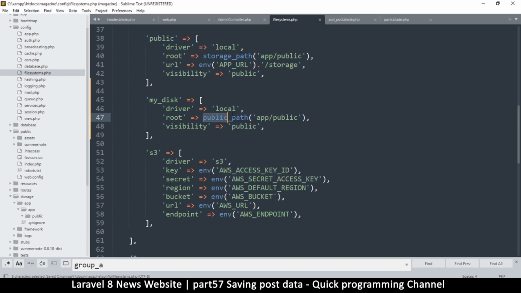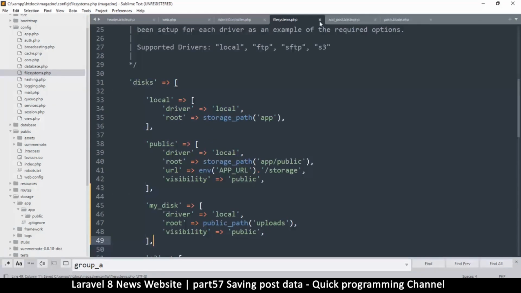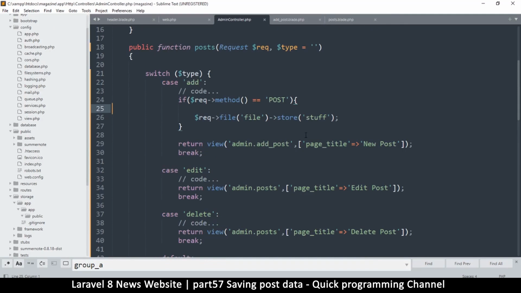So we want the public path, and then inside there I'm just going to call a folder called uploads. So since the folder does not exist, it will create that folder. So in the public path, it's going to create a folder called uploads, and then we're good to go. So that's all we need to do in this file systems configuration. So let me close that.